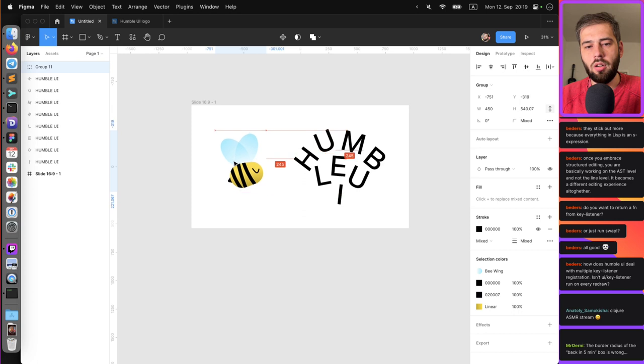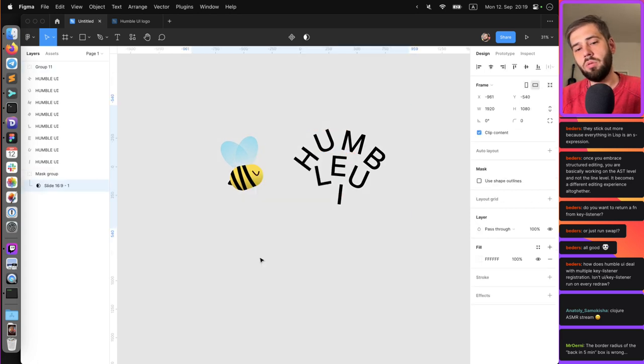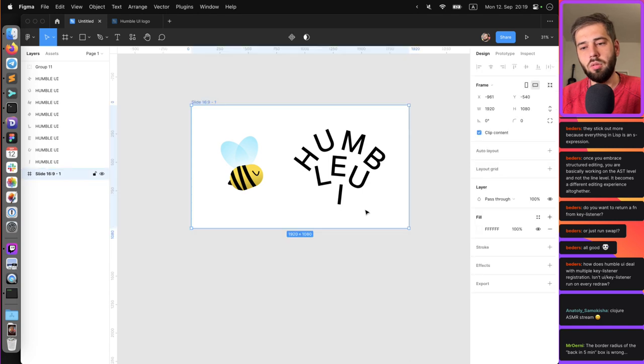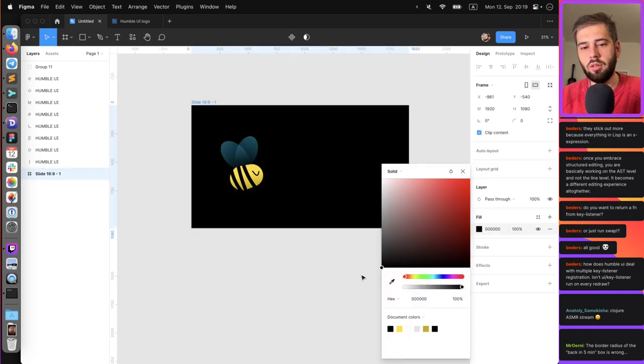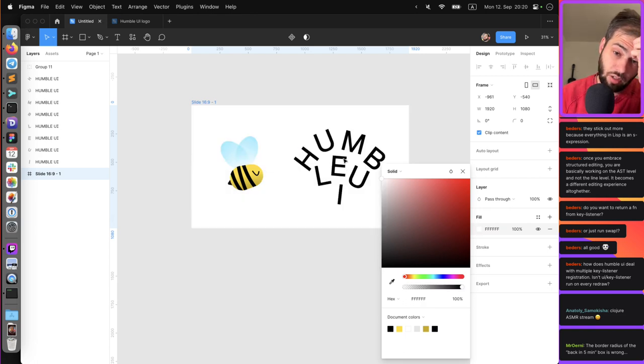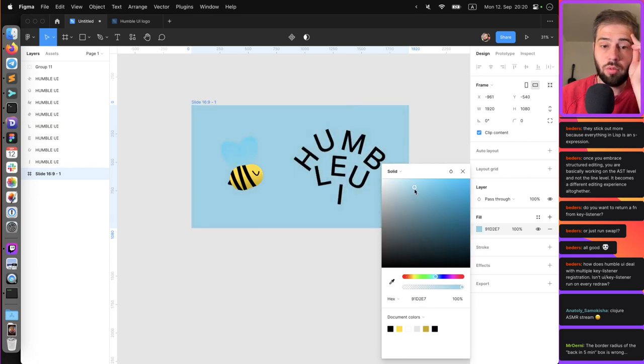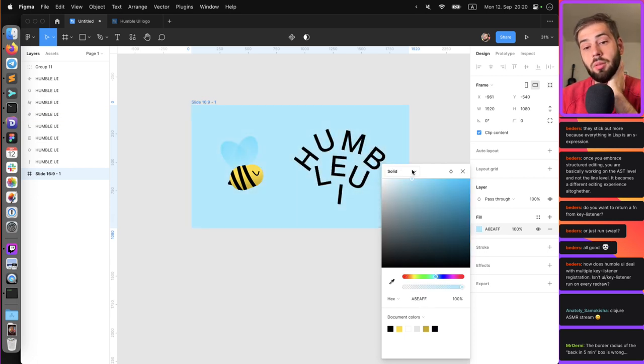Text goes here. Do I need a background? Probably do. I do. The thing is, I cannot make it dark because the logo won't work on a dark background. So we have to go with white. Do we want to emulate skies or something? Or maybe make it green? Probably not.